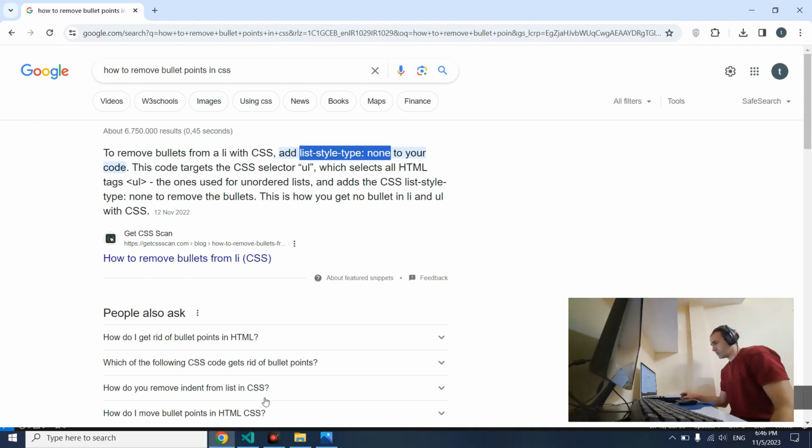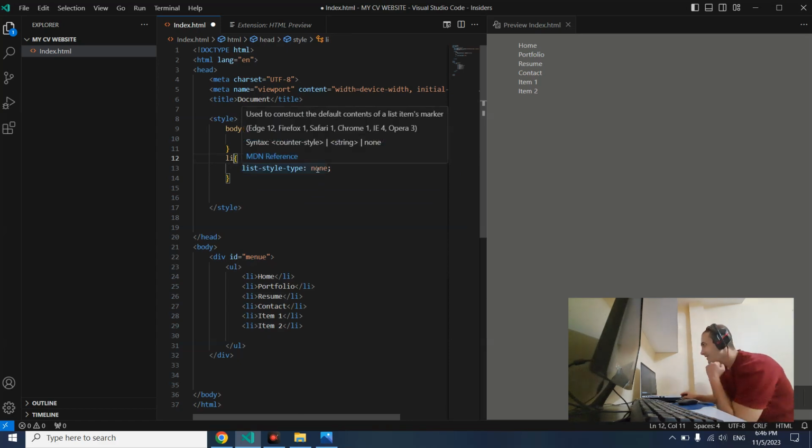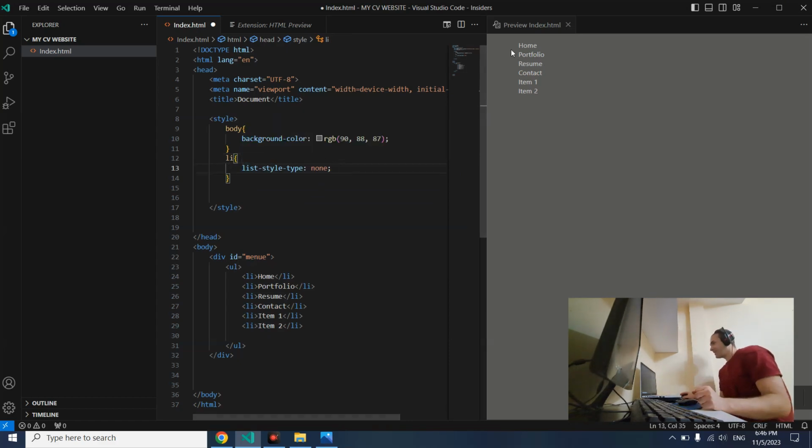I may target the li itself. Yes. Okay, well done. And now I should order my list horizontally.